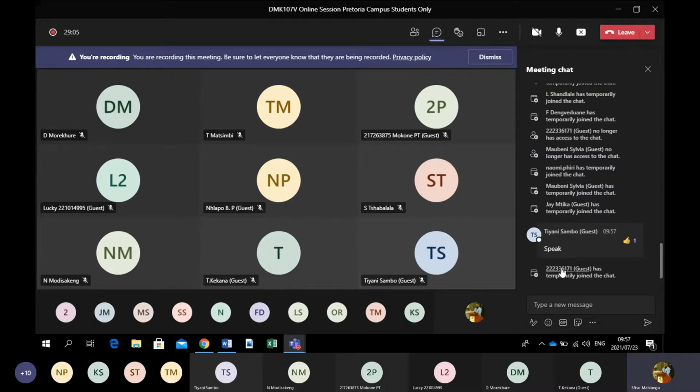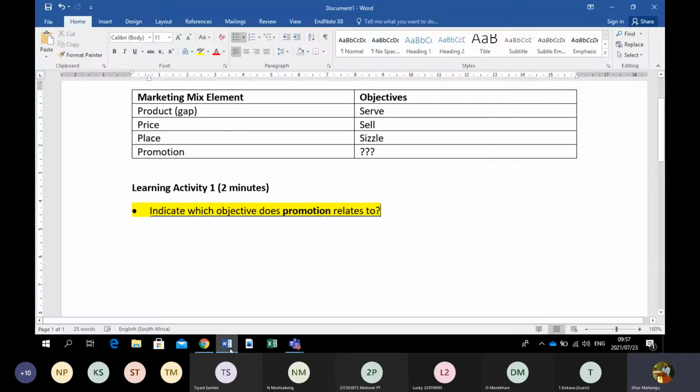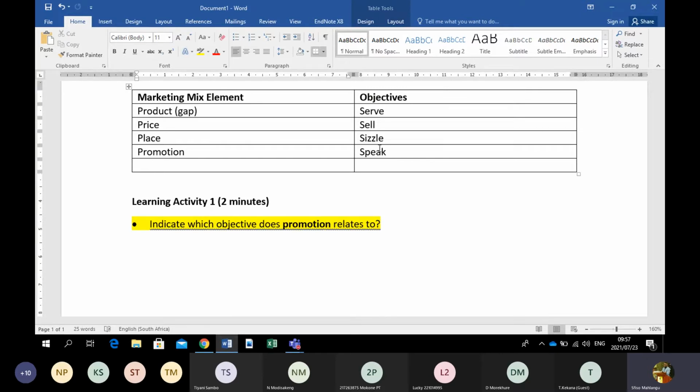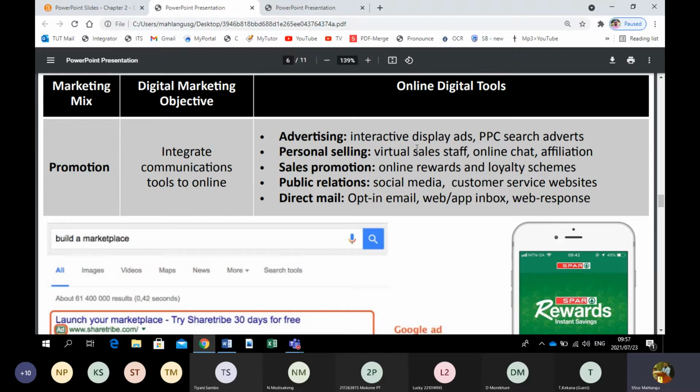All right. I see speak objective there, and I couldn't agree more. Promotion relates to the speak objective. So if you identify anything under promotion as a gap when you conduct digital marketing situation analysis, we see that they can use all those elements that are discussed. It's always about speaking to customers. It can also work in terms of selling as well.